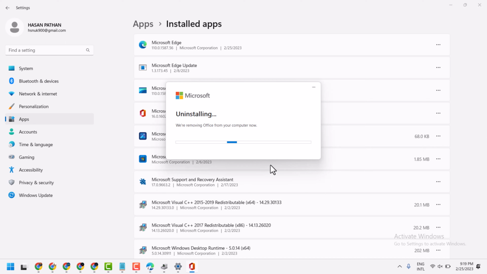Now wait for a few seconds or few minutes till this process will be complete. So this way you can uninstall and remove Office from your Windows system.